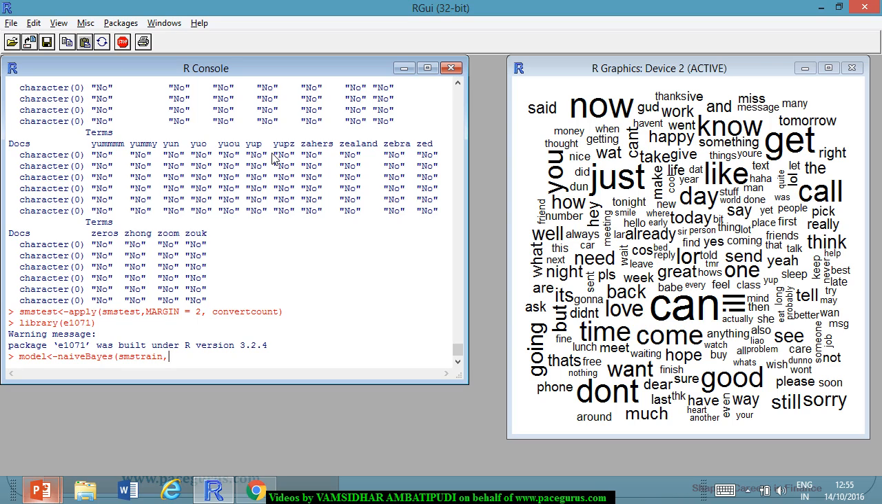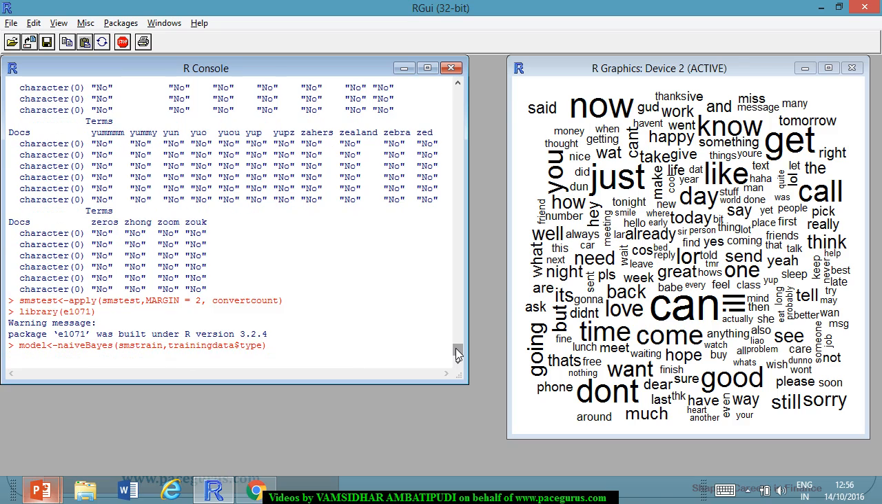I already have my training data. So I have taken the SMS train along with the training data dollar type, which has given me my model. Okay, the model is created right now.